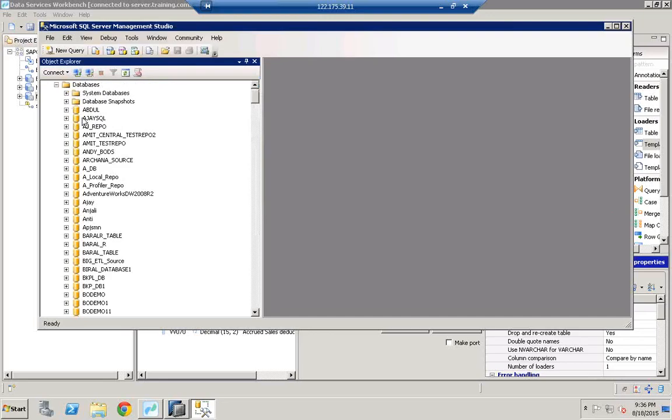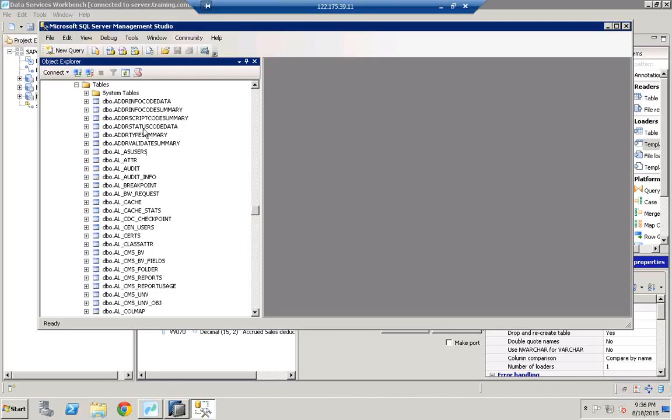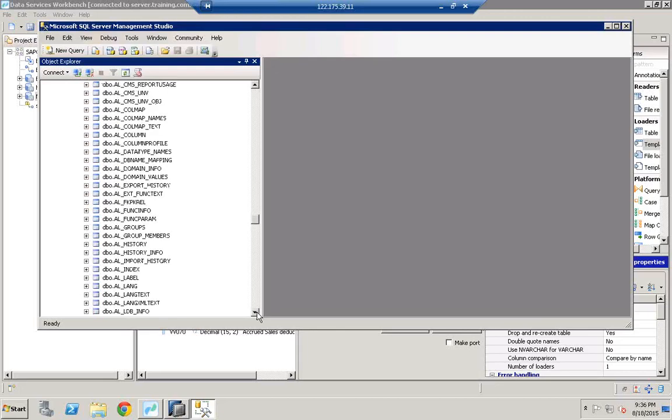Expand database. Let's go to the database DB555. Expand databases. Expand tables. So here we should be able to find the table that we just created, which is the company code.